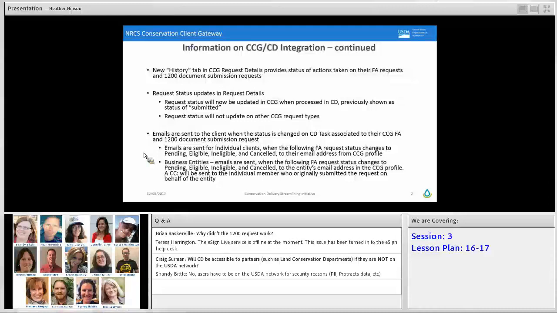And as you noticed before, it's the history tab that is showing them the status of their actions with the FA request. So that's the thing that they can look at and notice the change. The request status updates and request details, and also, just before, it would just show submitted, but now it shows in progress or something along those lines.